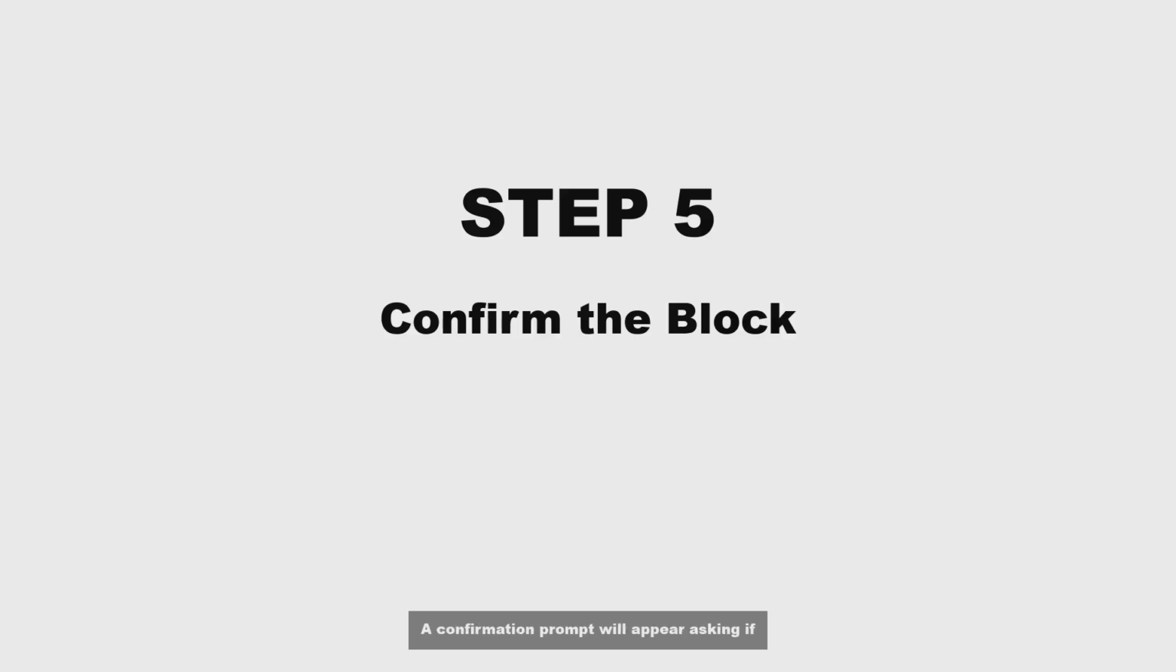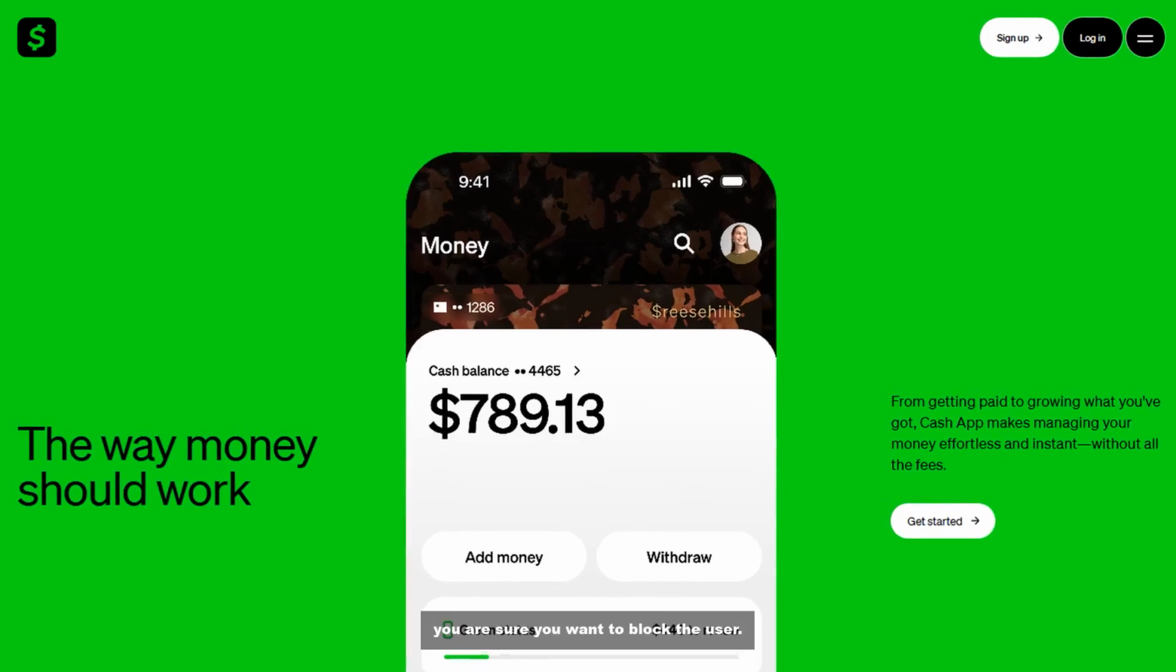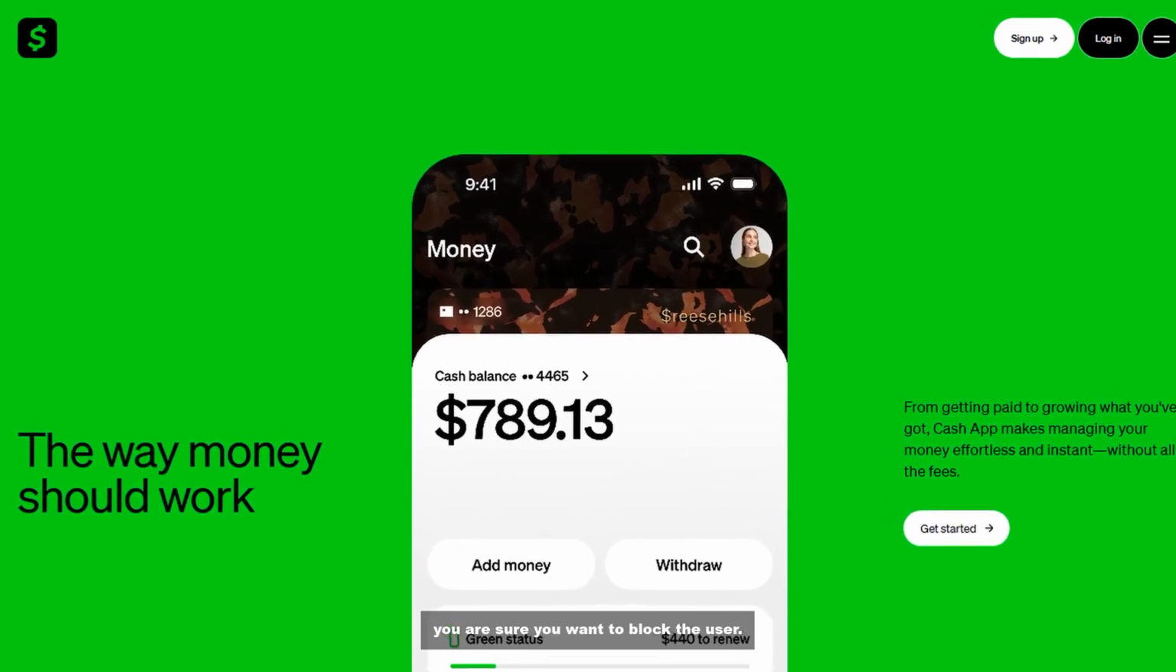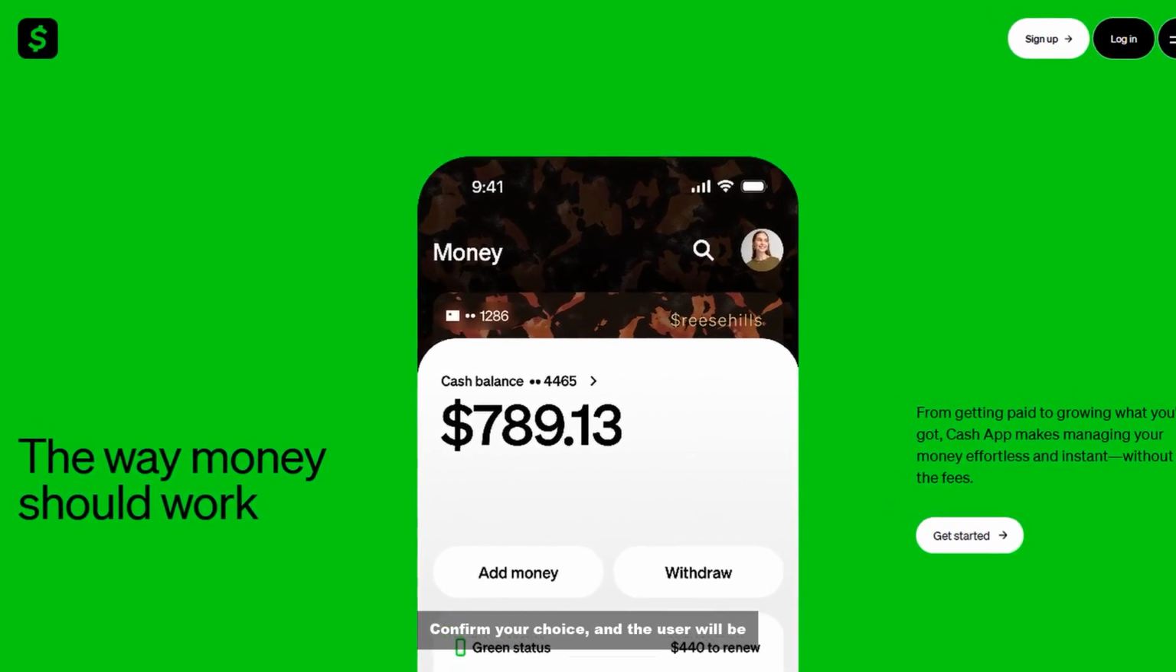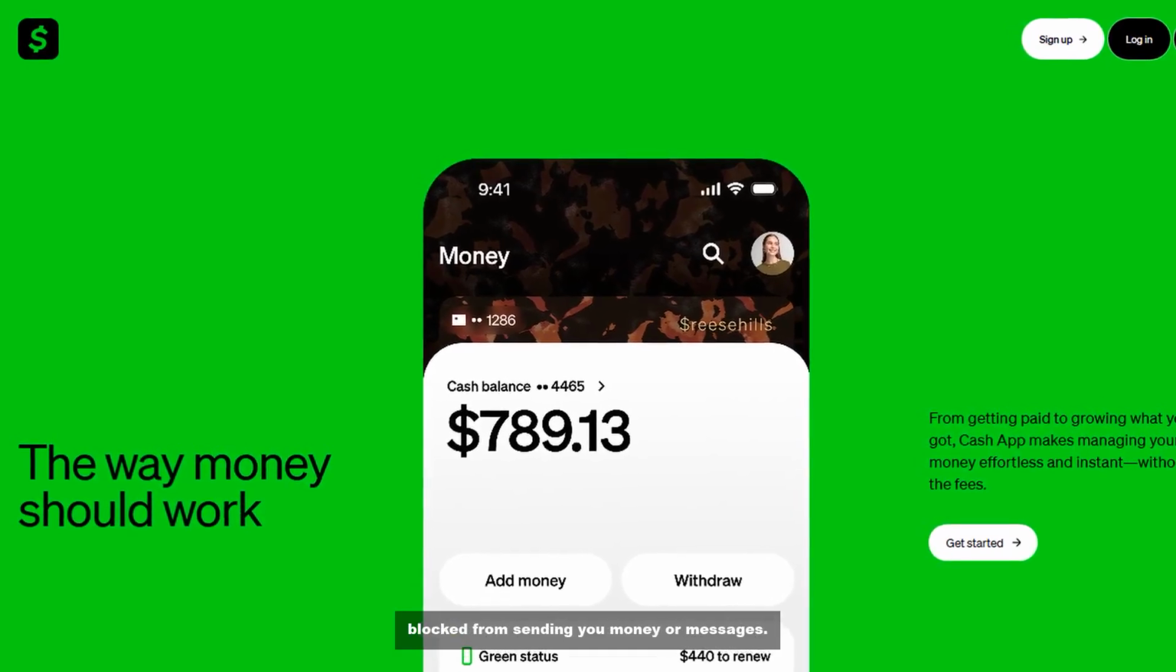Step 5. Confirm the block. A confirmation prompt will appear asking if you are sure you want to block the user. Confirm your choice, and the user will be blocked from sending you money or messages.